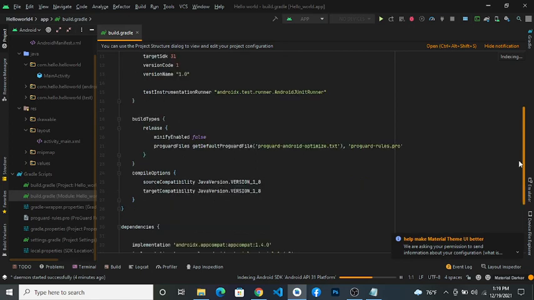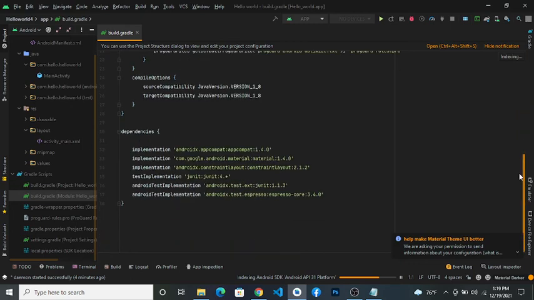Down here we have the build types, minify enabled is false. Then come the dependencies. Now you'll be adding your own dependencies over here. We have the dependency for AndroidX AppCompat, the material, the constraint layout, so we can include more dependencies in our coming videos. I'll show you how to include more dependencies. So this is the only segment we'll be working with inside the module app hello one.